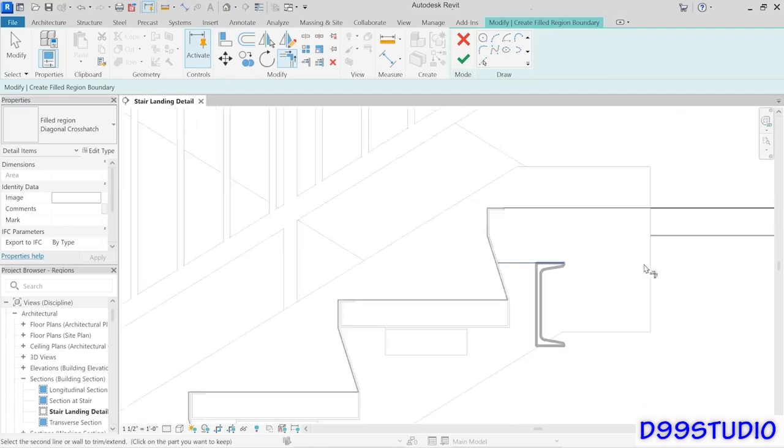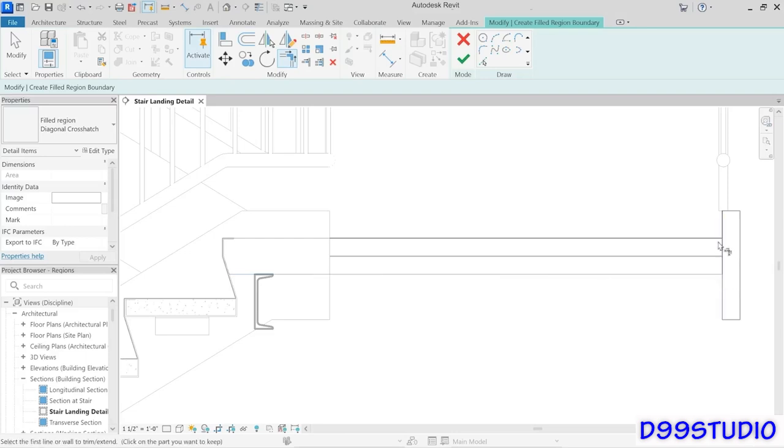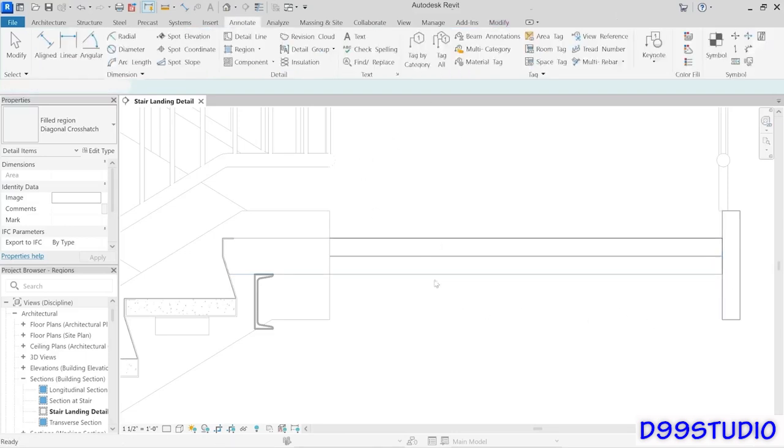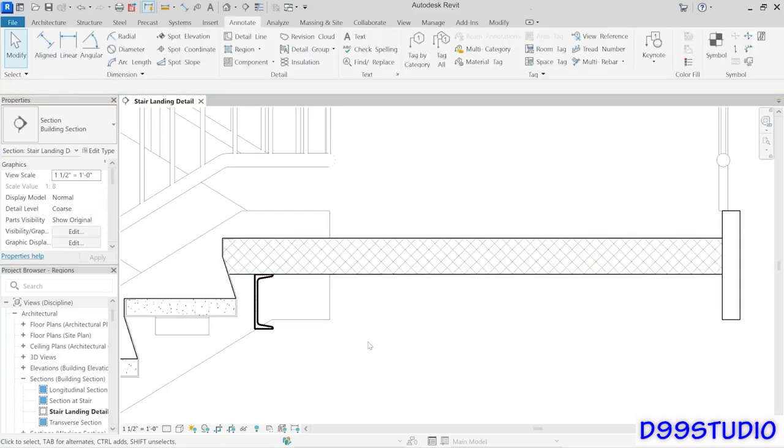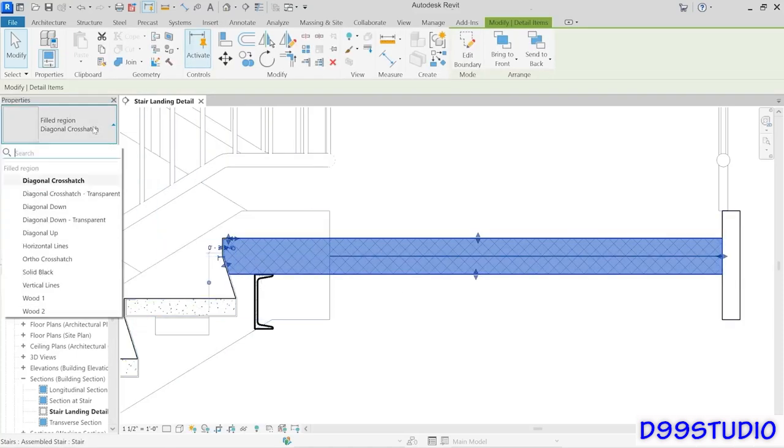And then finally this one to the one over here running vertically and close it up there as well. And when we click finish, that will complete the shape. And it's assigning it to a crosshatch initially, but you can just simply select it and choose a more appropriate fill pattern from the list here.